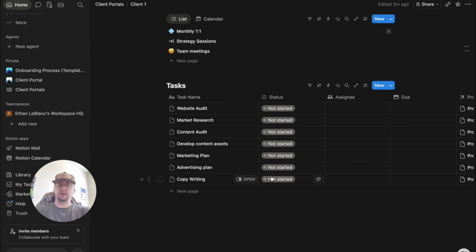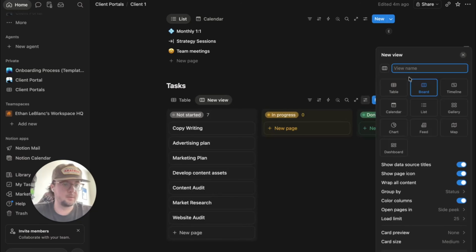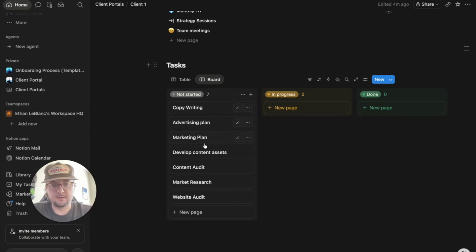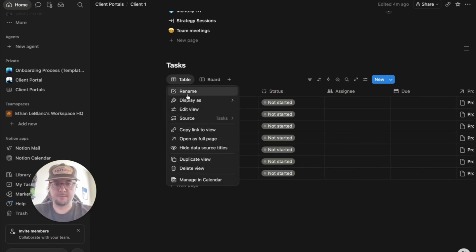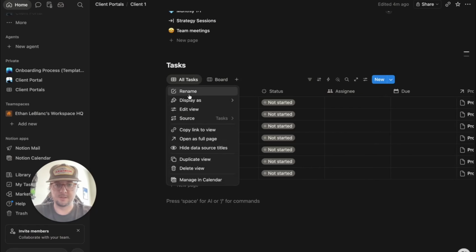We're going to add a couple different views here, so it's easier to view for both you and the client. First thing we're going to do is add a Kanban board view, or just a board view. So go up here and click add new view. We'll add board, and just name this one board. Now you can see what hasn't been started, what's in progress, and what's done for all the tasks in your database. We're actually going to rename this table view. We'll just name it all tasks. And I'm going to change the icon.